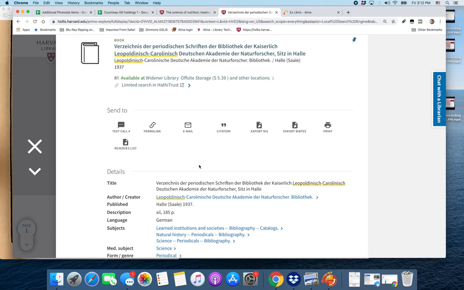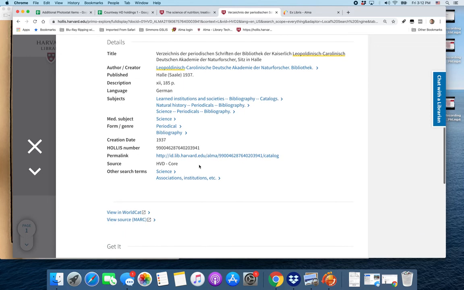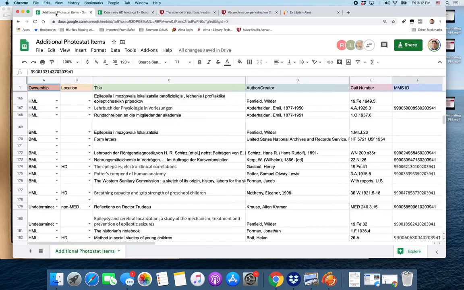Now, there is no Countway Holdings statement for it. So in any case, as it turns out, you're not going to find a record in the main spreadsheet for this item. And moreover, it's a judgment call whether you should use this Hollis number in particular in making an entry in the additional photostat items for this work. I would leave that as a judgment call. In my case, I didn't add it.